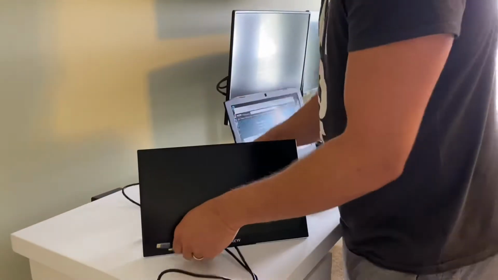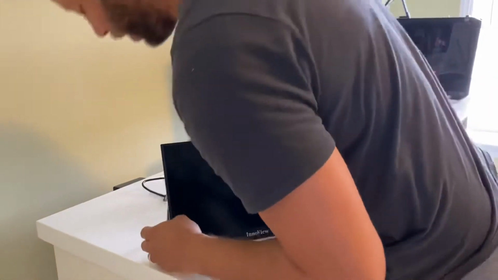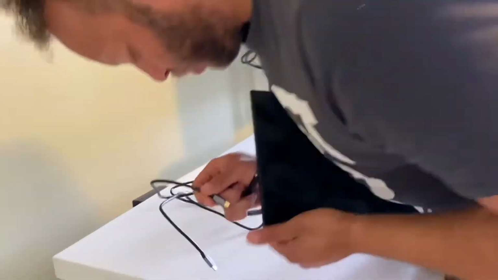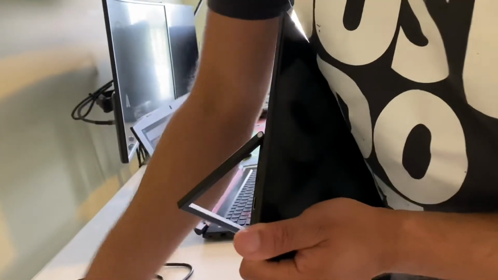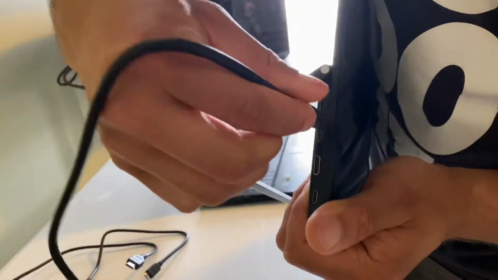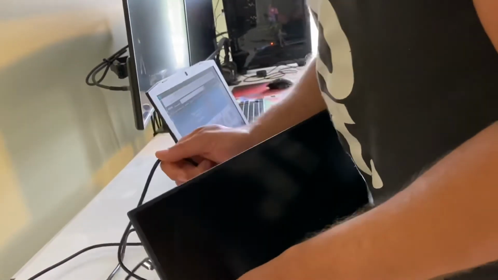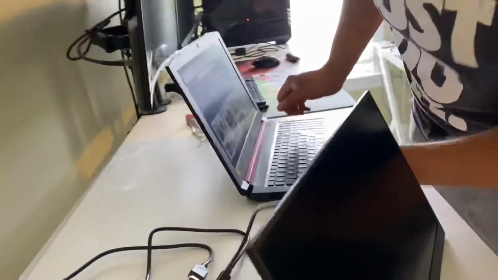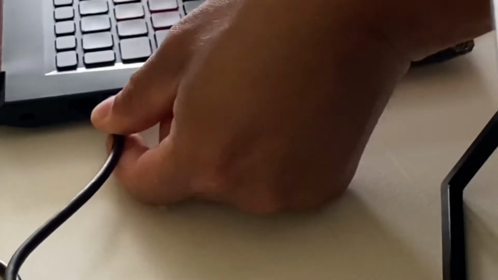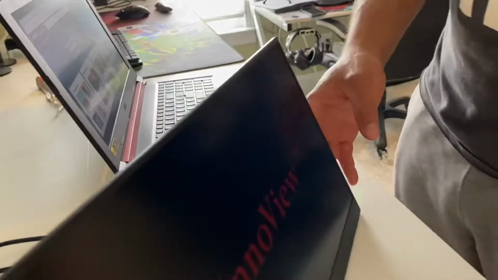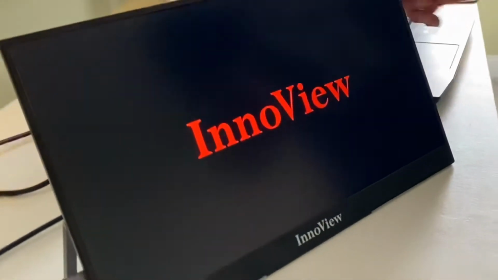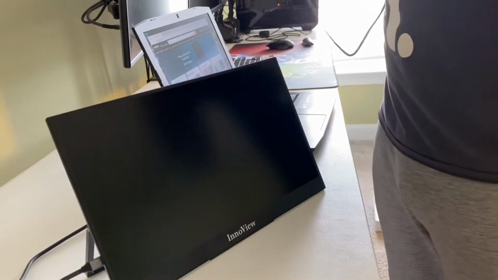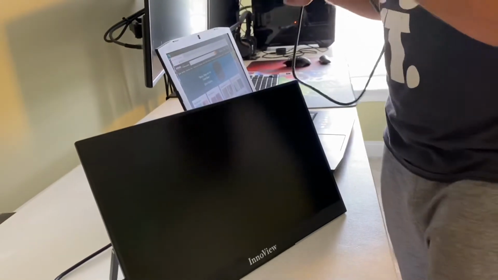So first up, we're going to go ahead and plug the USB-C into one of the USB-C ports on the monitor here. So you see you have two USB-C ports. I'm just going to plug into one of those just so we can give it power. I'm going to plug the other end of the USB-C into my USB-C port on my computer. As you can see now, the monitor is powering up, but we still need to get the display to transfer from this computer to the monitor.